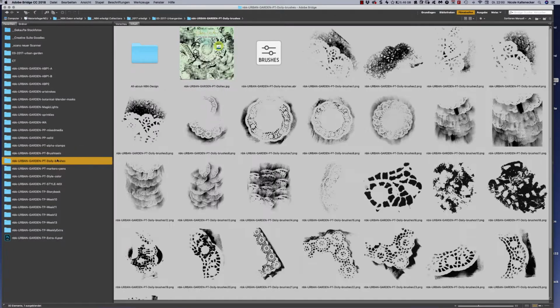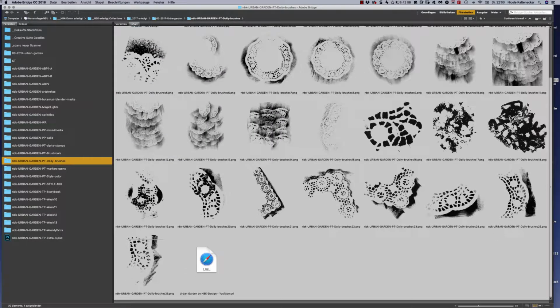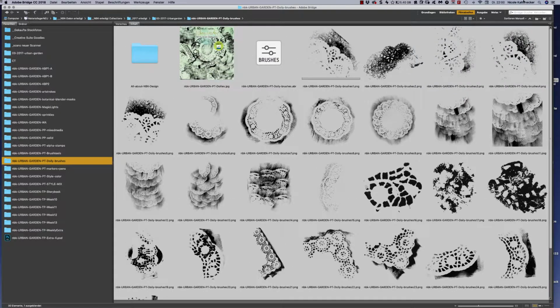Then we have the doily brushes. A huge pack of 26 different PNG files in black. Also included an ABR file with all the black brushes, so you can use them in Photoshop and Photoshop Elements.